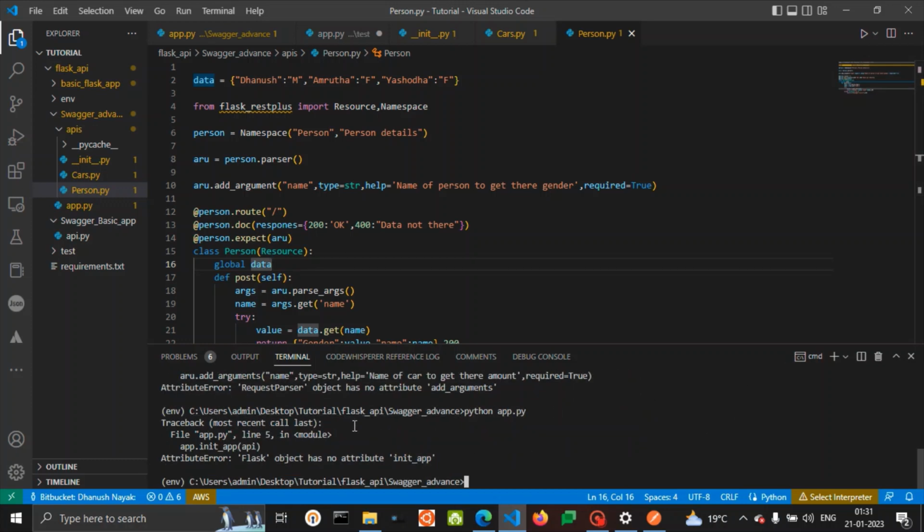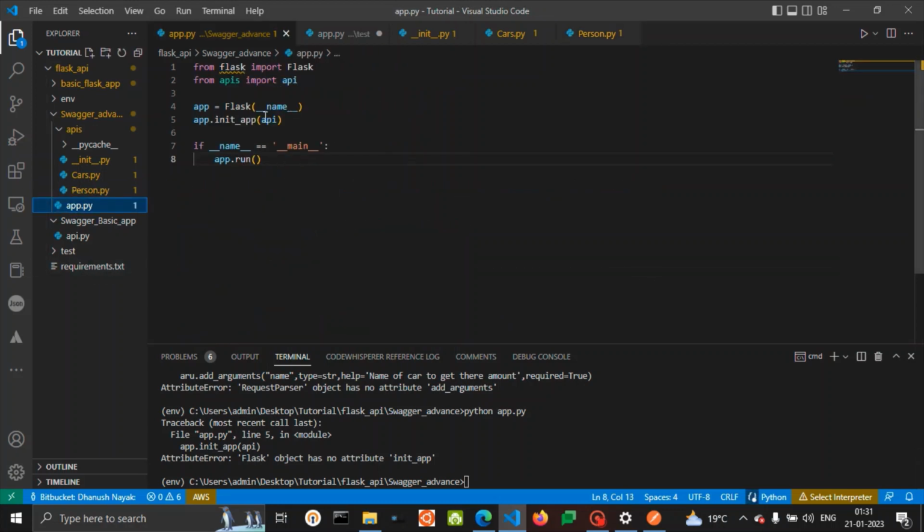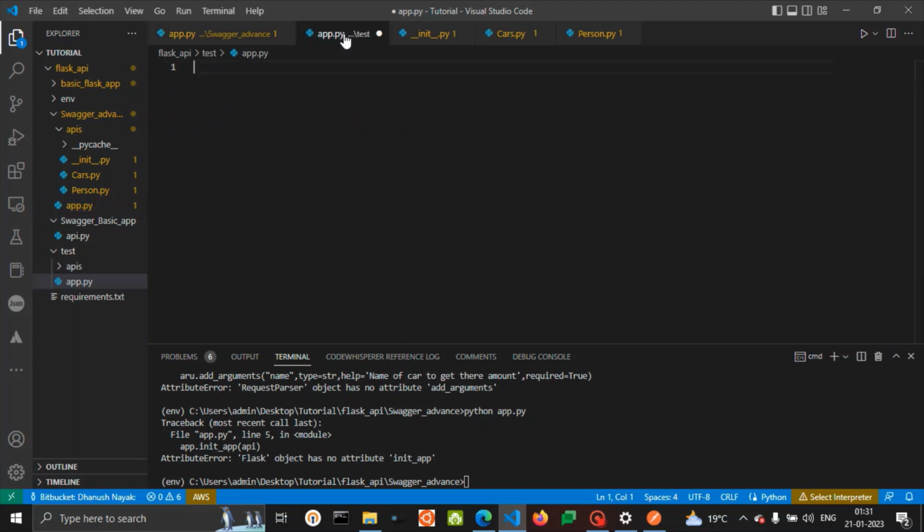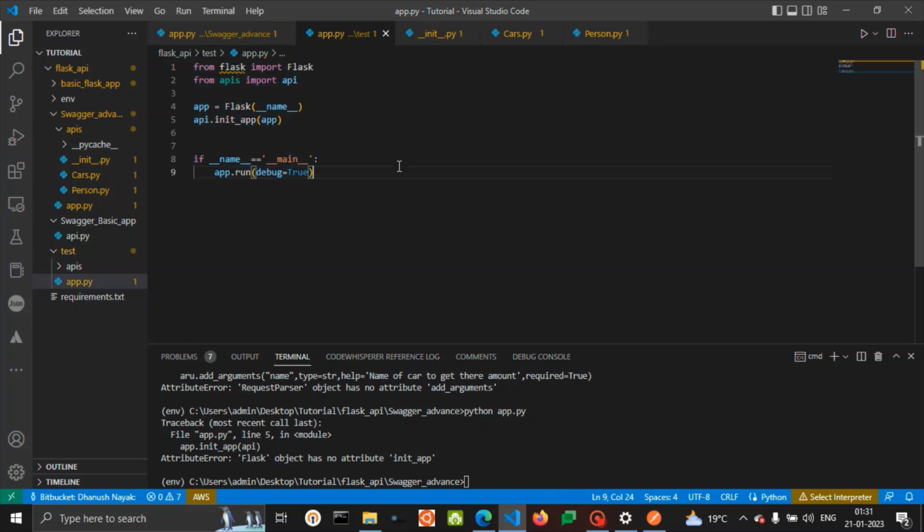Okay, init app is not working for us, because that is the main entry point for our API. So let's see what we can do. Init app is not working.